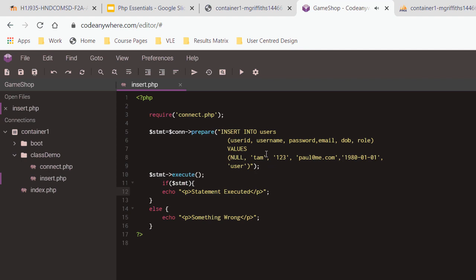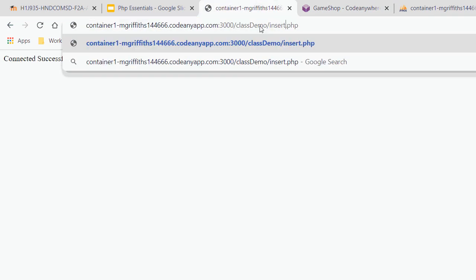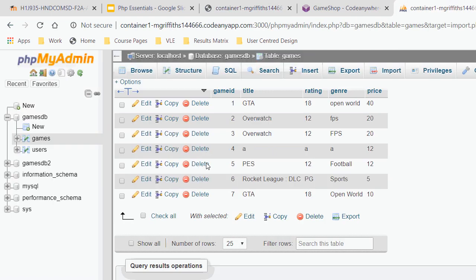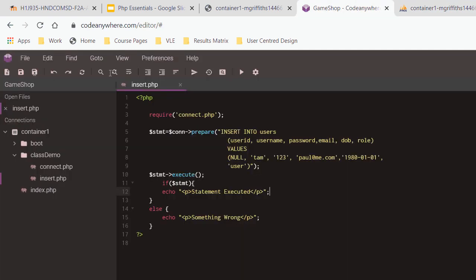Now, there is absolutely nothing around this to qualify the code. So if I just go to the page insert.php, it just says statement executed. Refresh the page, and every time I refresh that page, it runs the code. And what you'll see is Tam. So there's nothing qualifying that code. Do you understand what I mean? The page loads, it does the code, there's nothing to stop it. It just goes like a train right through it.